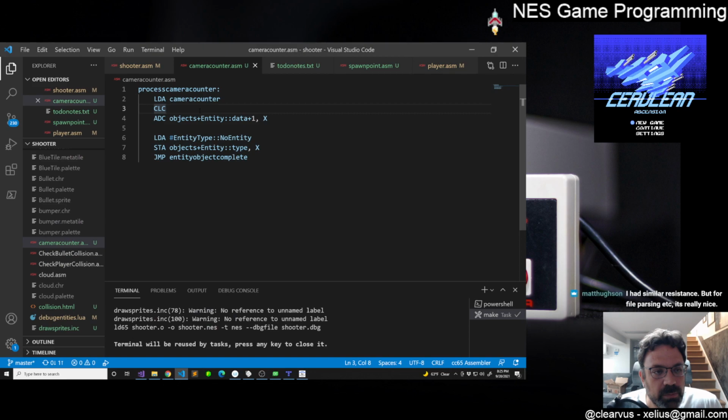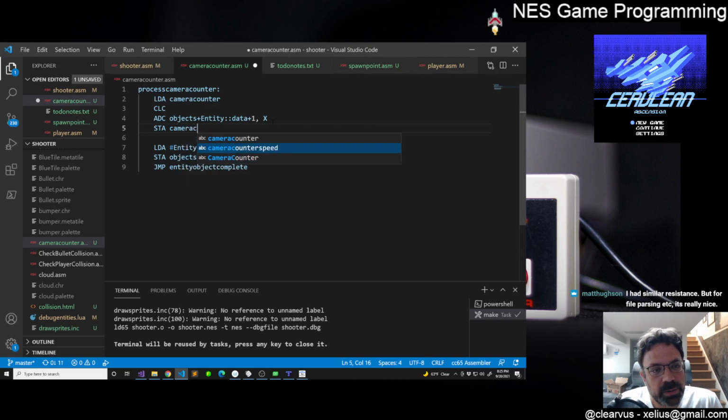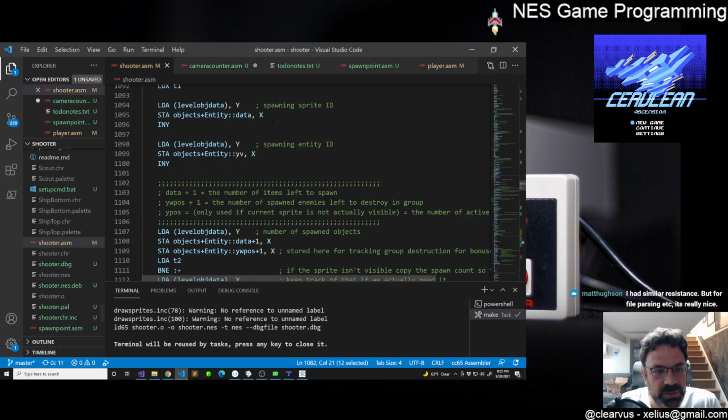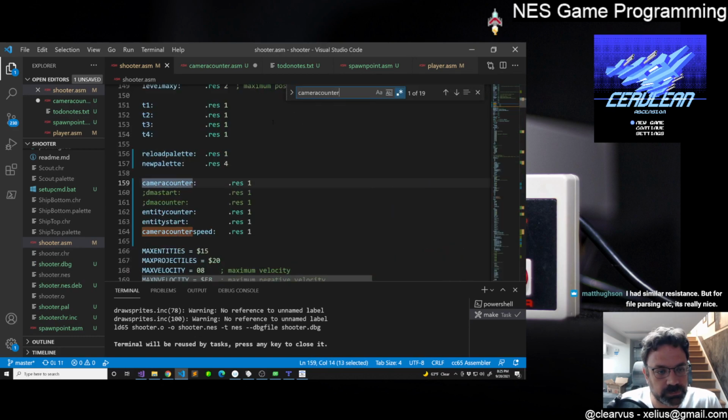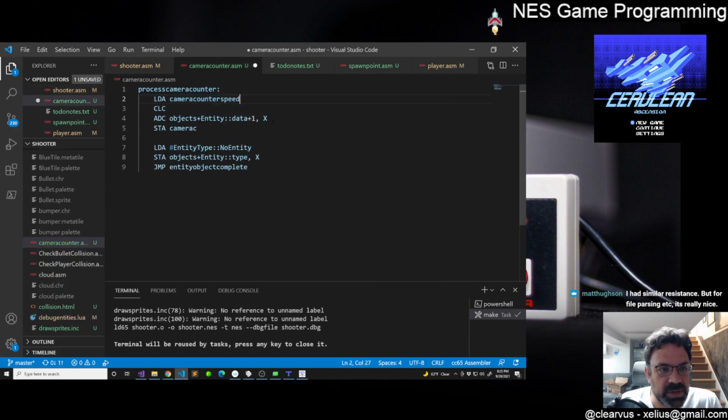All right, load a camera counter, right? And then I'm going to clear, and then I'm going to add this. Oh. And then I gotta store it. If I don't store it, it should be this. If I don't store it, it doesn't do anything.